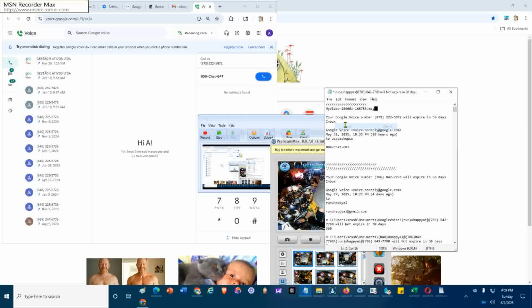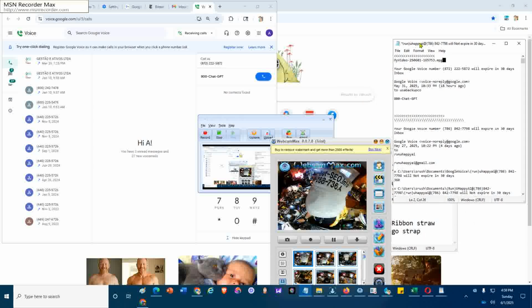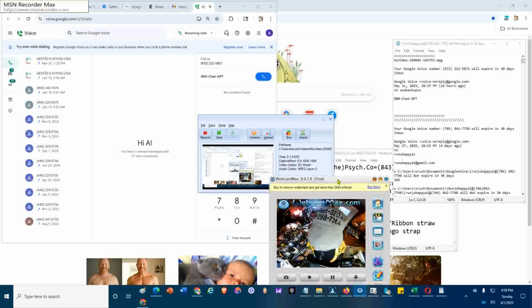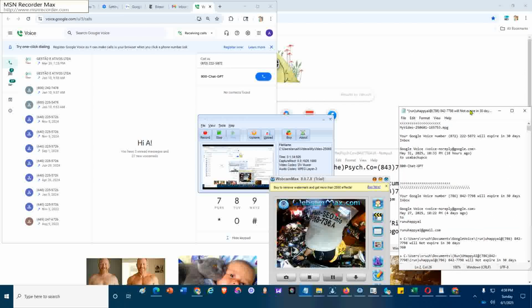Edit, paste. This is the video file name that I started recording just now. And here is my notepad. As I'm making an outbound call to ChatGPT, and I'm recording it with MSN Recorder Max, the screen recorder, and in addition to that, I recorded with Webcam Max, a webcam camera, and I pressed record. So I started recording, and you see the red message here, which means that it is working and it is recording.